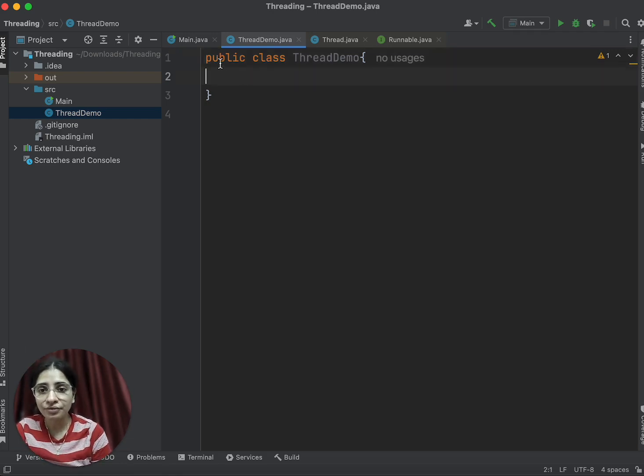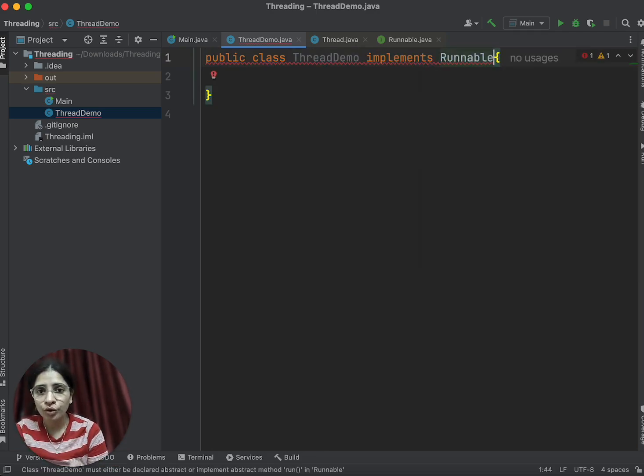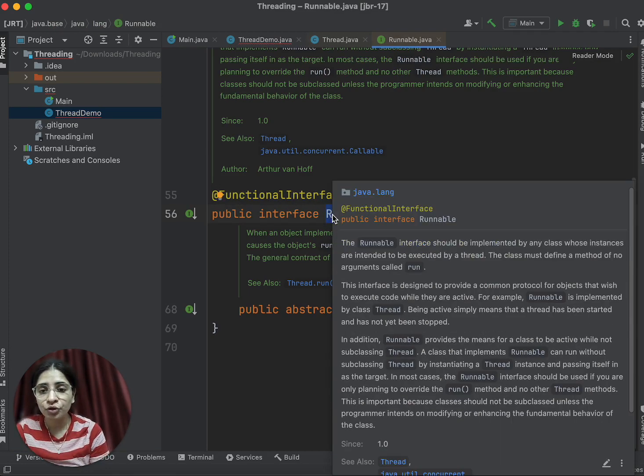Right now we have created a new class called ThreadDemo. You can say it implements Runnable. You already have seen this Runnable, which is a functional interface. If you have not watched the previous video where I explained the internal things about the Thread class and how Thread class is connected with Runnable, then you can check out the video link coming onto the top right corner of this video.